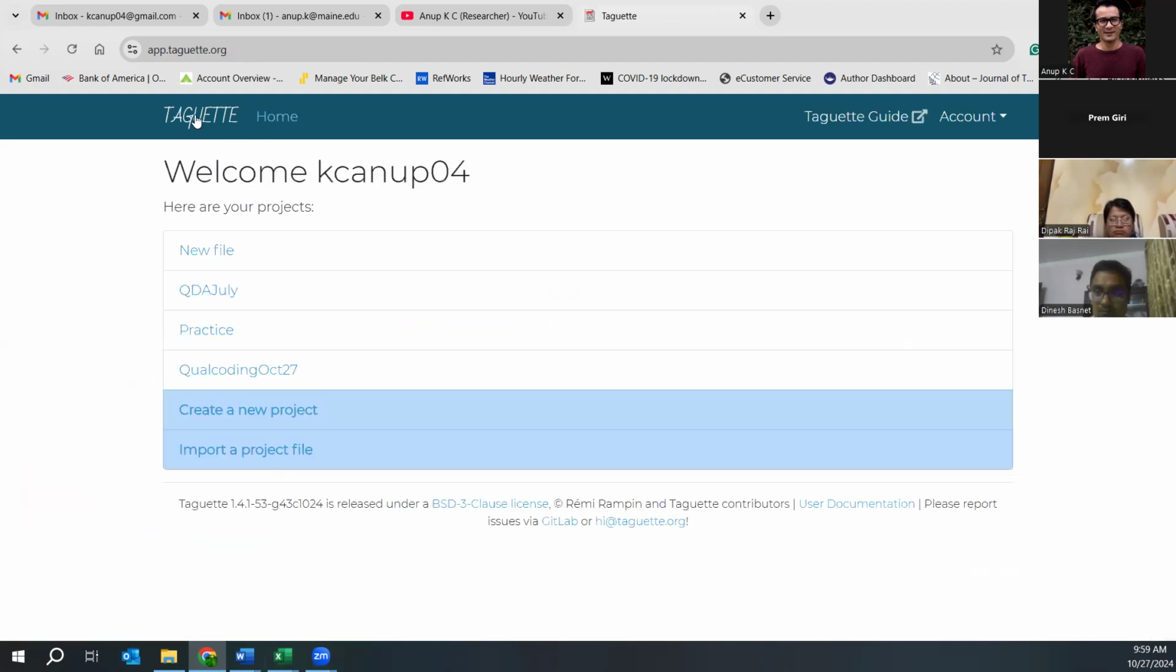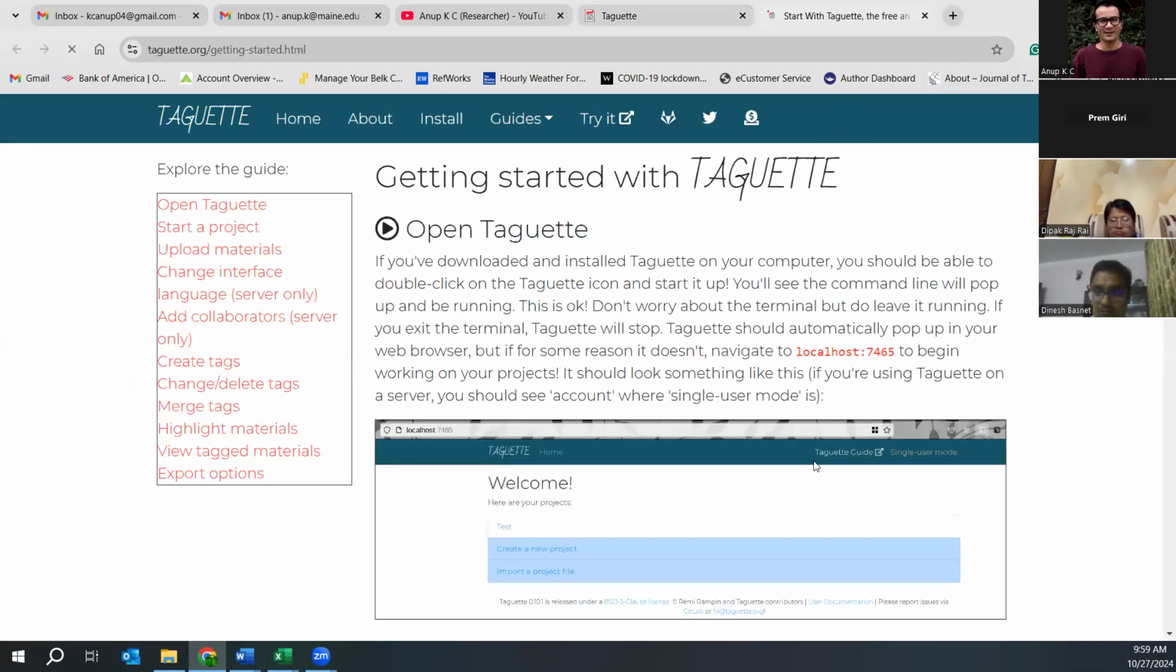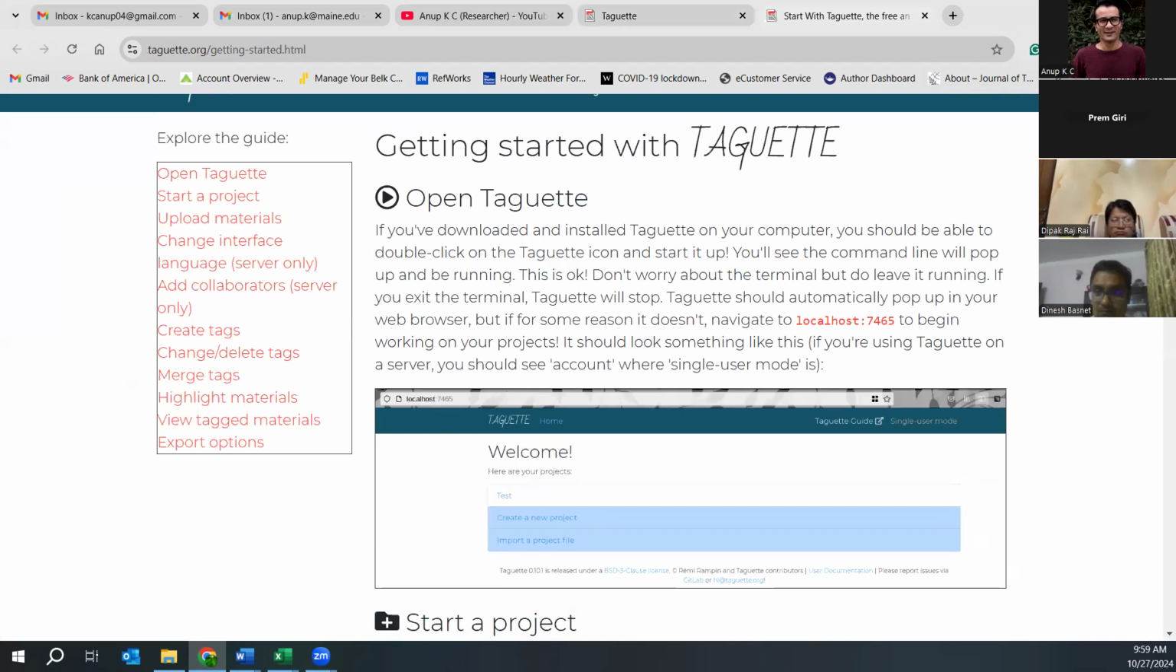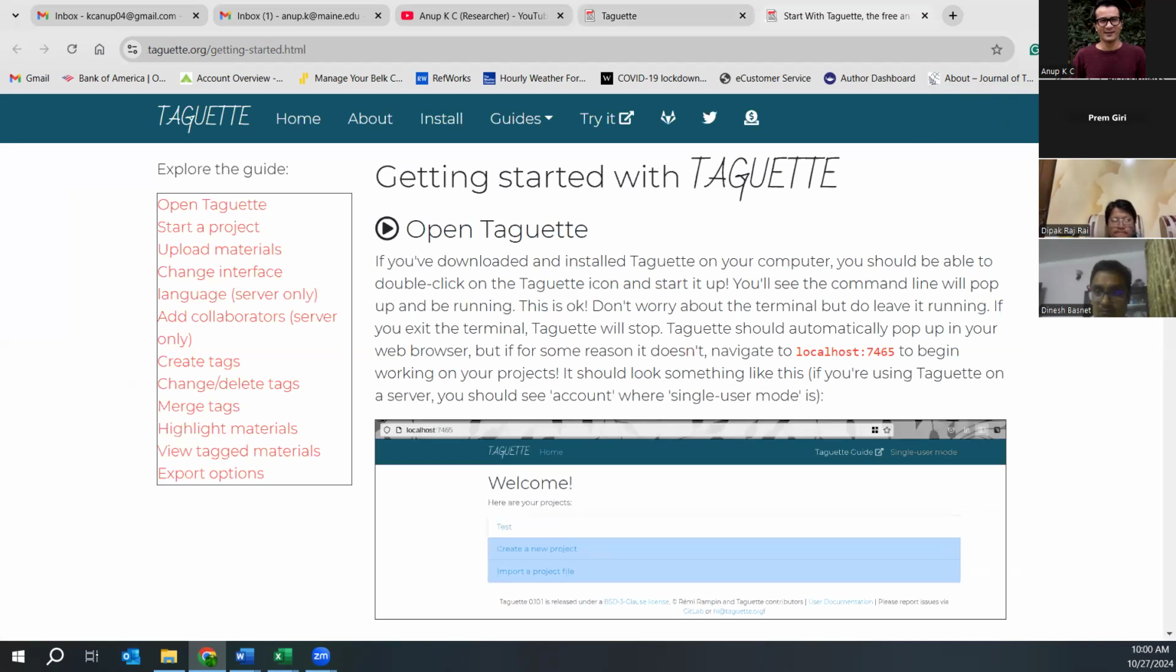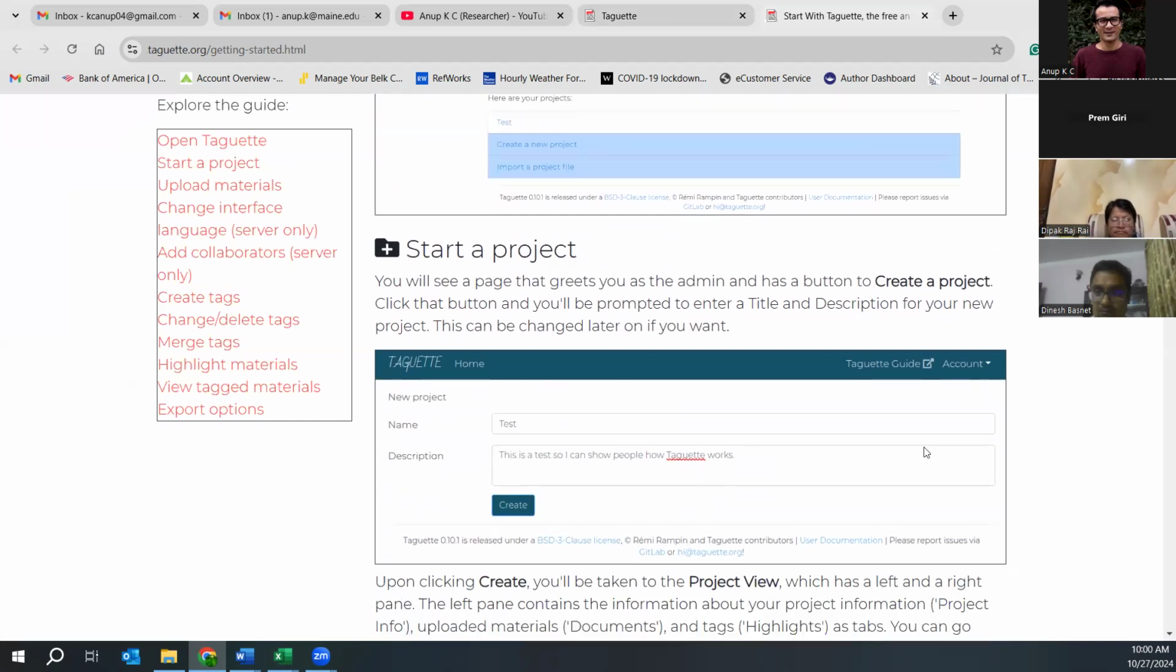If you go to Taguette, there is a guide at the top. See Taguette home, Taguette guide. If you click Taguette guide, it will also tell you what are the different things you could do. Open Taguette in the beginning, you open Taguette. It's here, okay? On the top, there is a guide also. Open Taguette. This is the way you import a project, start a project.